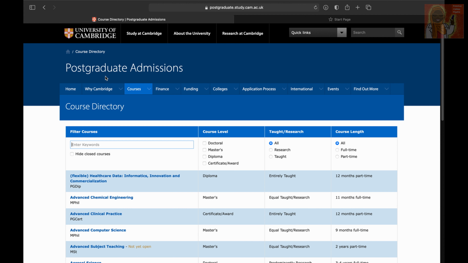This directory has over 3,000 postgraduate courses, and it's basically a good starting point because, for example, it could be a situation where you want to pursue a specific degree but Cambridge University doesn't offer it. In that case, once you start from here and you don't see the course, you know that you need to move on to another university.